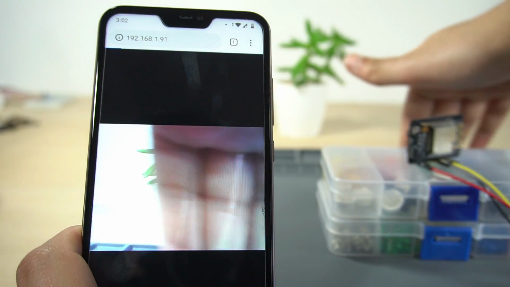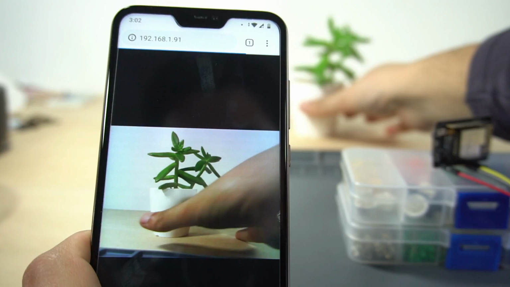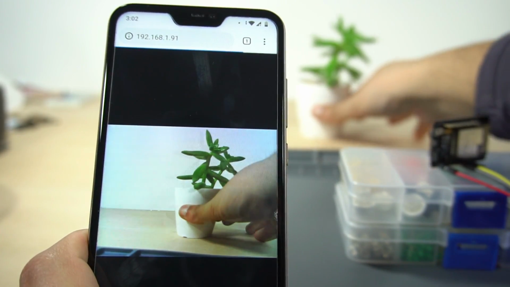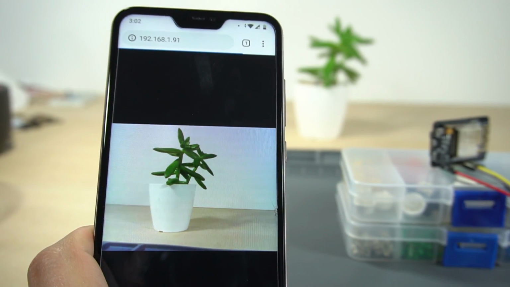The web server only supports one client at a time. This means that only the first client connected to the ESP32-CAM will see the video streaming. That's a current limitation with the sketch that we're running.